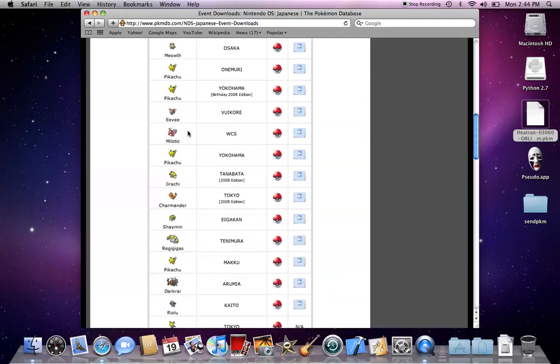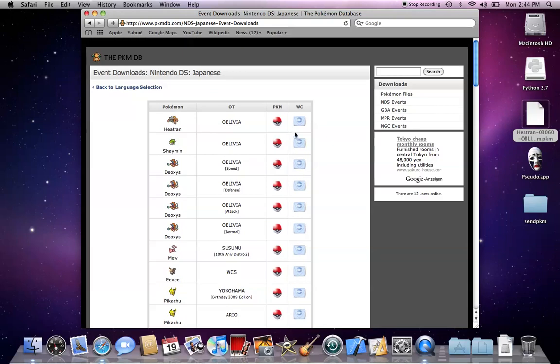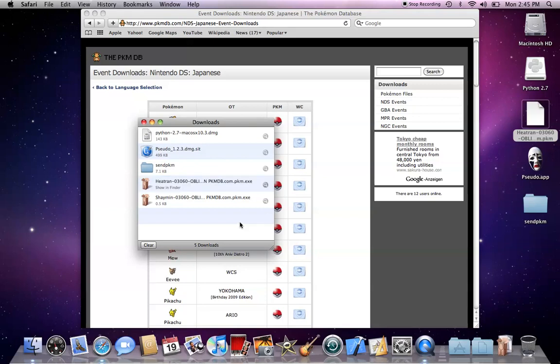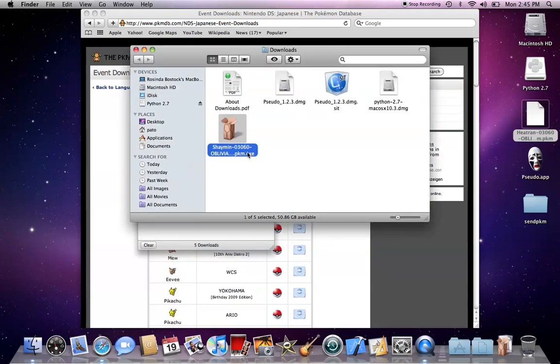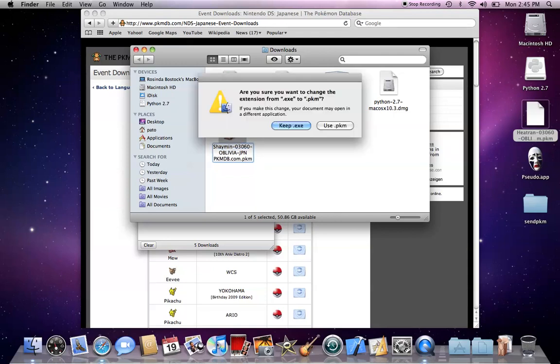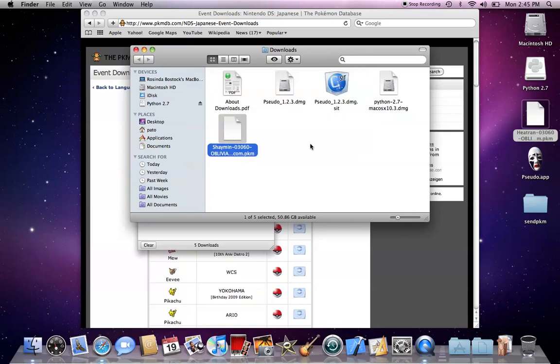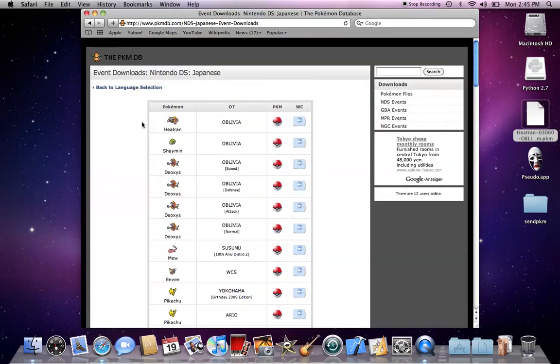Once you choose your PKM file, make sure you get the PKM, not the Wonder Card, because the Wonder Card is for something else. Right now we just need the PKM. For example, let me download this, even though I already have it. Once you get it, make sure to take off the .exe extension, because we don't need that. We just need the .pkm extension.